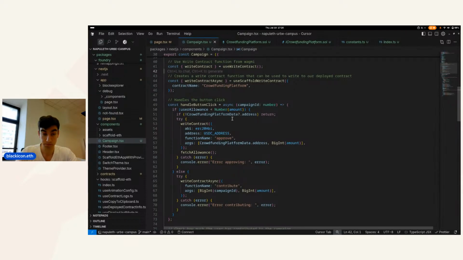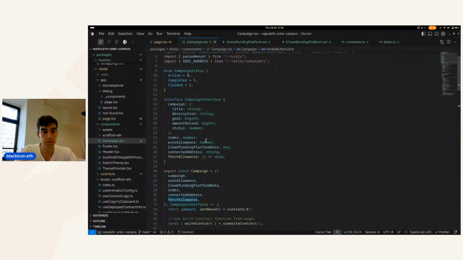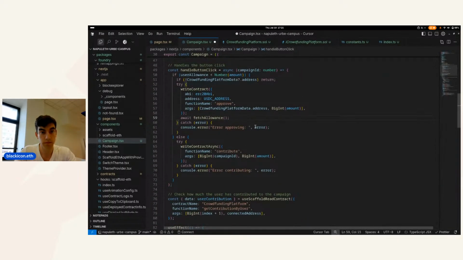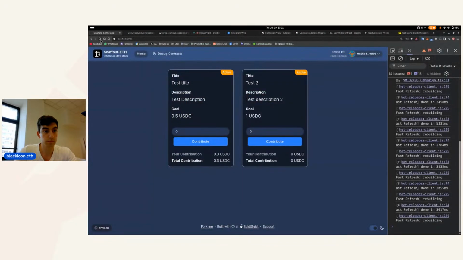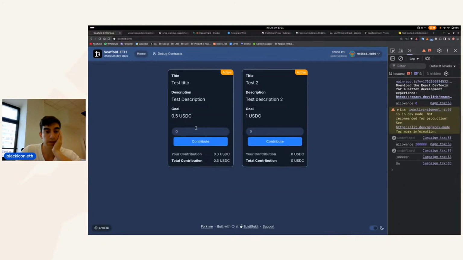I think this one, oh no, this one is not a promise, but it should be. Promise void. So going back here, I should have the allowance anyway because I did it before. Let's try to add 0.2.